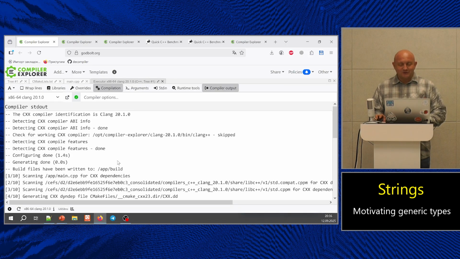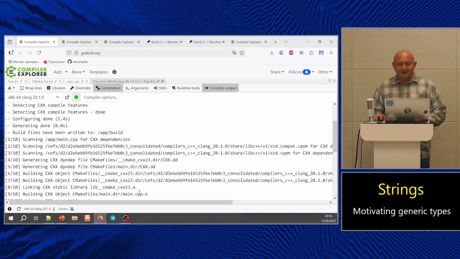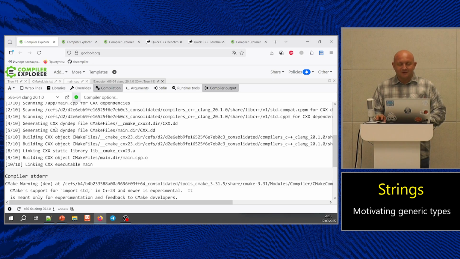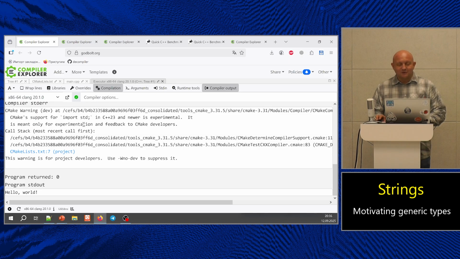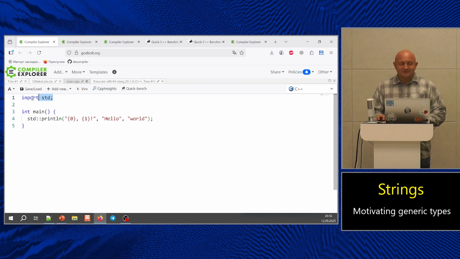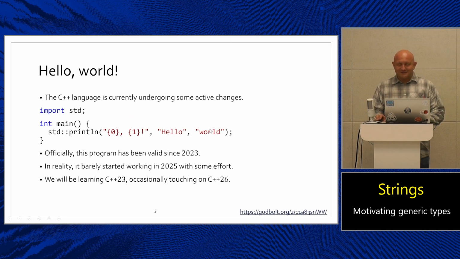And here you may enjoy that your standard library was just modularized, and this application built and worked fine. And after such warnings of CMake, you can see Hello World. Great. This is about this import std. And this is unexpectedly hard for Hello World in the language, after 2 years of this being the official Hello World.